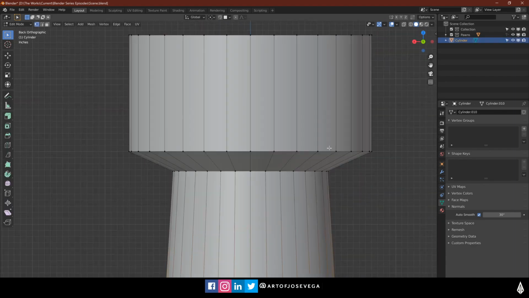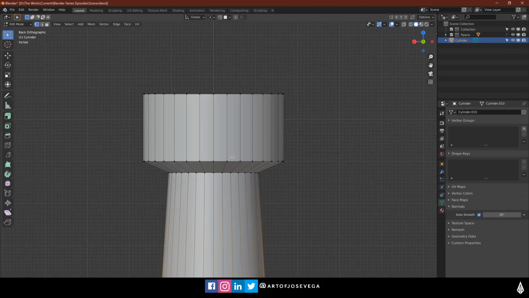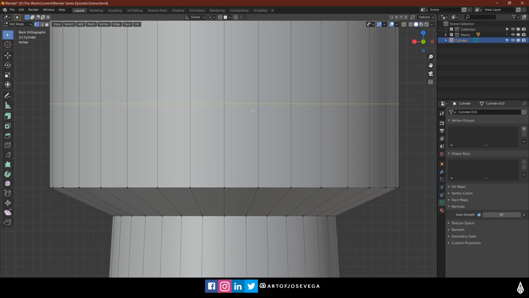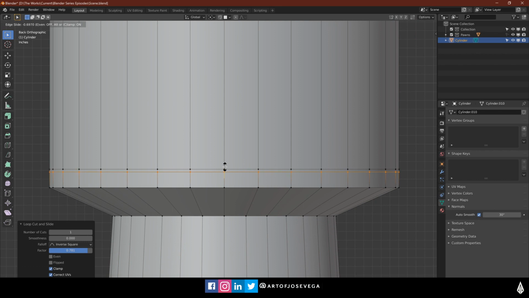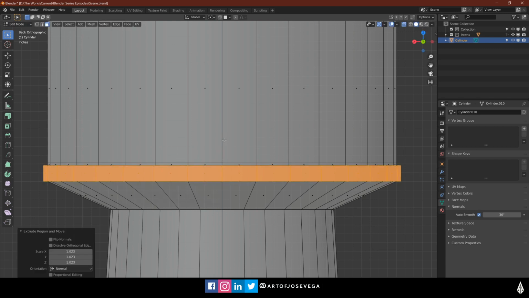So let's go to tower here. Go to my profile view here. And let's add some cuts here. And let's go to my polygons. Let's actually extrude these up just a little bit.